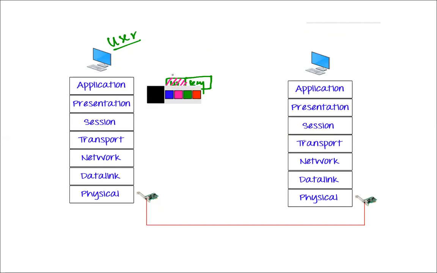Now, in the whole, we call this the payload. The encrypted message, session key, and everything together, we're going to call it the payload. The payload is ready, right? This black color box is what the payload is.